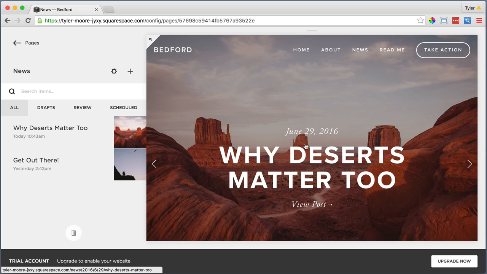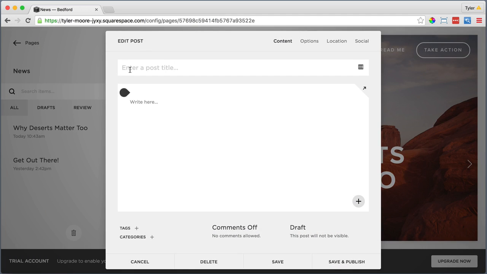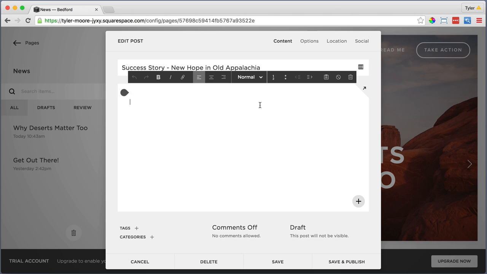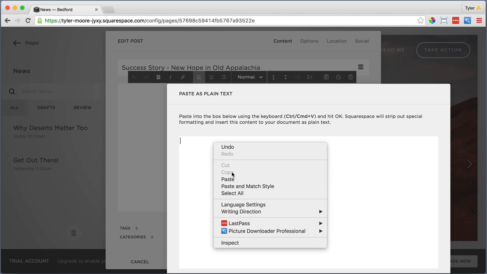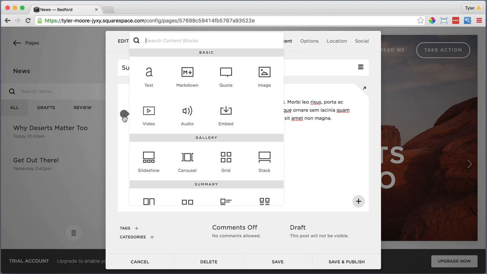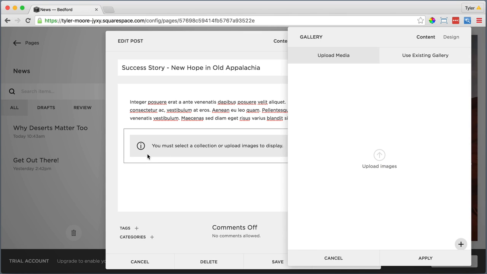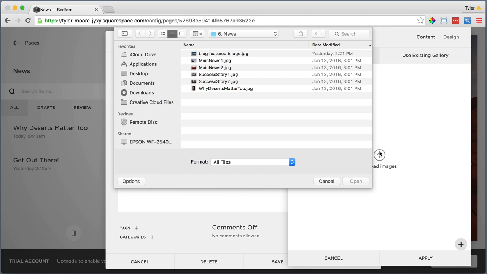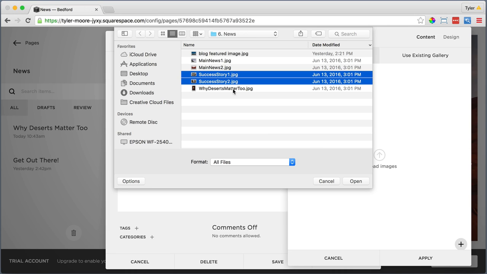All right, so that's looking pretty good. And yeah, awesome. We can add another blog post or news article and enter in the title of it. And we can put in our text by clicking on the clipboard icon, pasting it in there, pressing OK, and adding some more content. And we can put in a slideshow and upload images. And we can press Control or Command and click on both of them. Command if you're on a Mac, Control if you're on a PC.